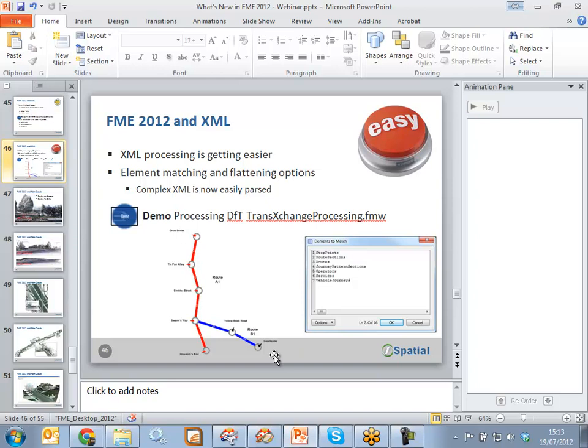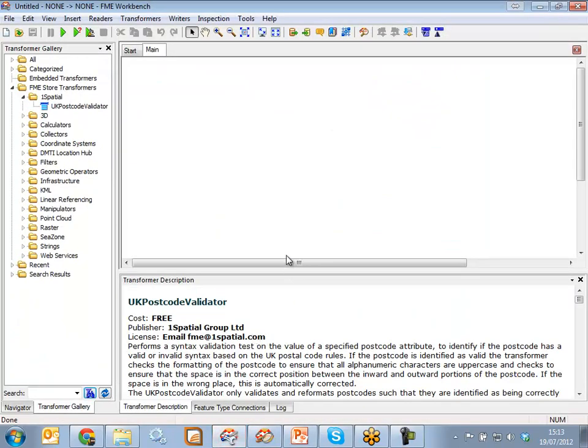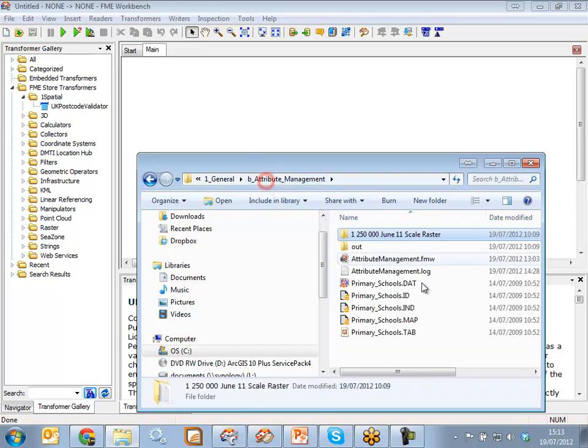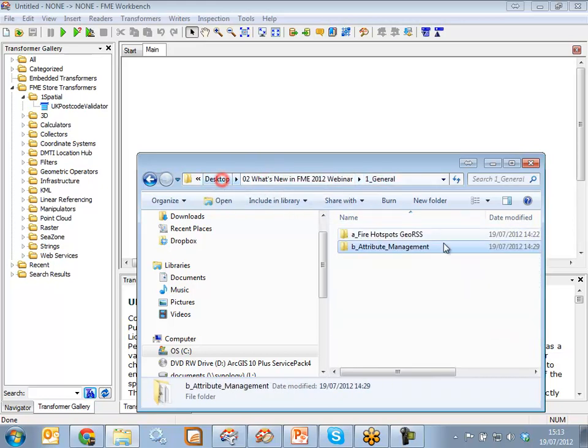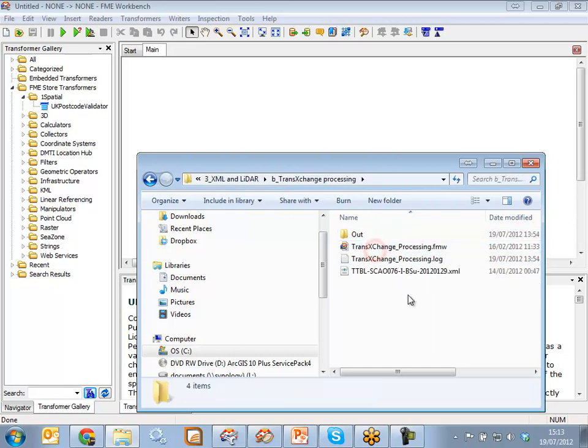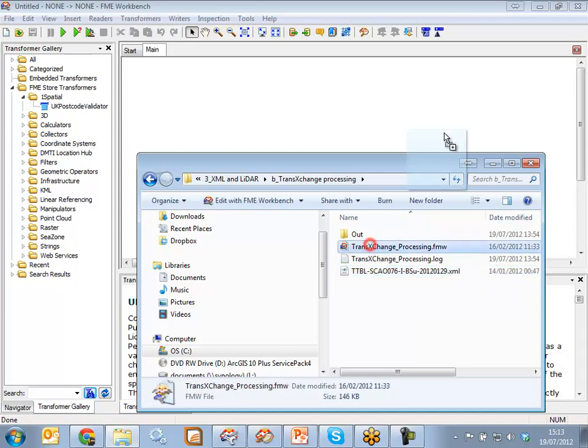issues a data format called trans exchange. Well, I'm not going to show you in too much detail how that works, but the trans exchange format is just XML. I can show you that I've written a very simple workspace that allows us to process that trans exchange data. So there's the trans exchange data set.